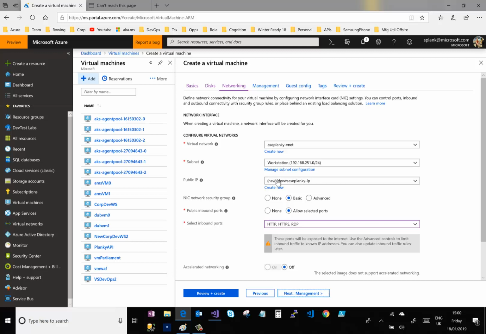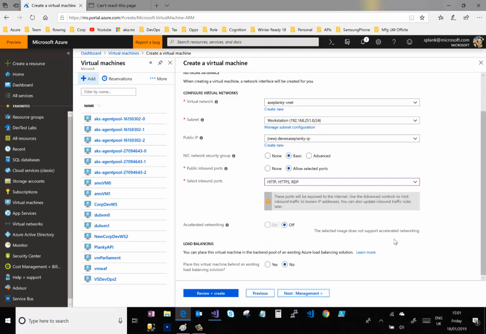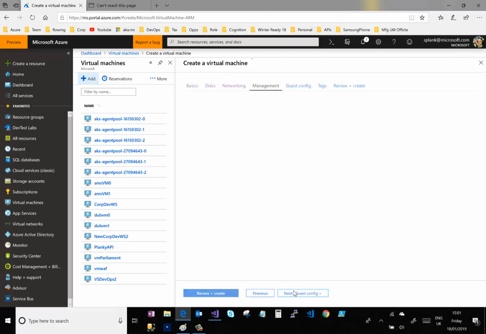This is the public IP address that will be used for me to RDP into this machine. Let's stick with a basic NIC security group for the NIC. We'll allow those ports, which we've already done. We're not doing accelerated networking because I don't think that tier of machine has it anyway. And you can't load balance Visual Studio, so there's no point in doing that. Next, management.